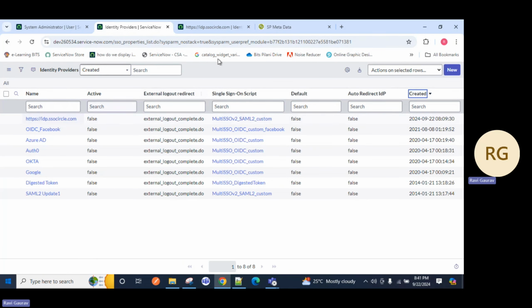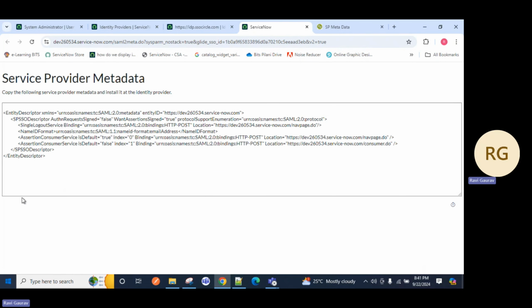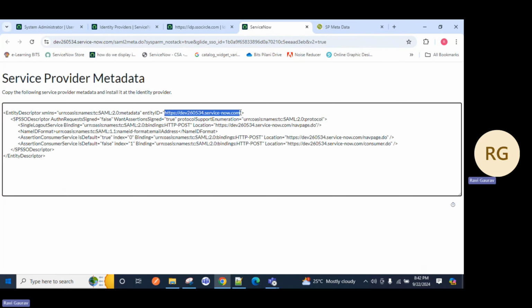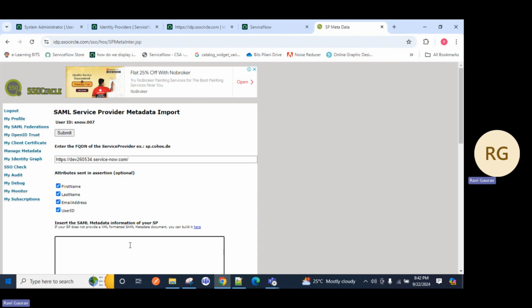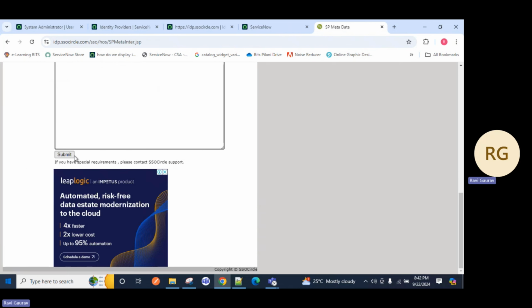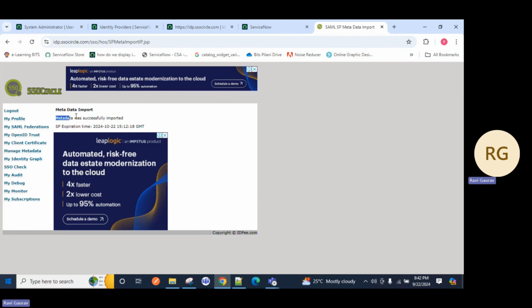So you have to go to this identity provider, open this, which I have already opened, and you have this option called generate metadata. Click on this generate and it will generate out of the box XML for you. And you can notice here, ID is this one and logout ID is this one. Everything is this. Copy, Control A, not like this, but copy. Come back here, paste it, scroll down, click on submit. Perfect. Metadata is successfully imported. This is the only thing which you have to do.